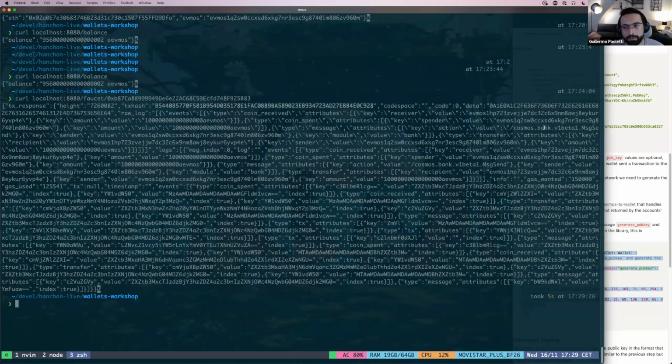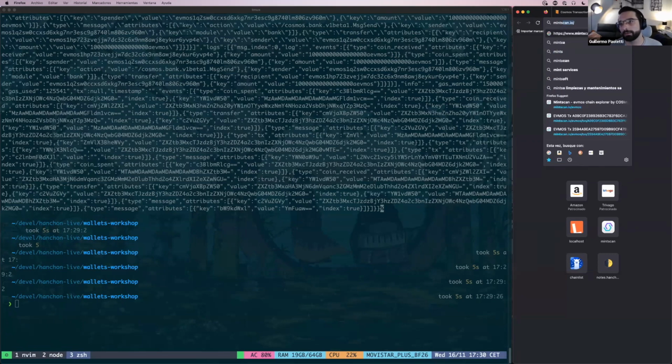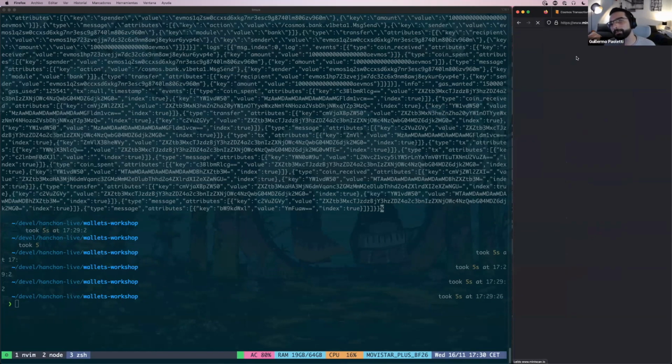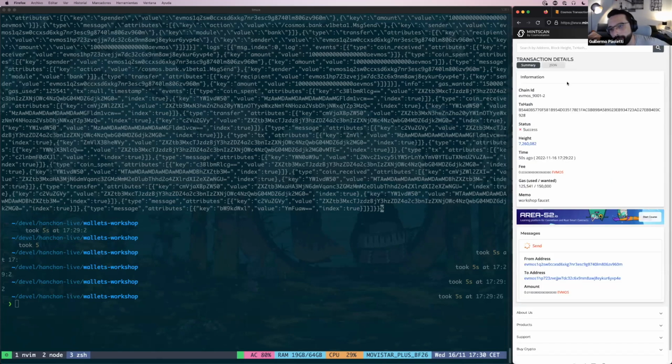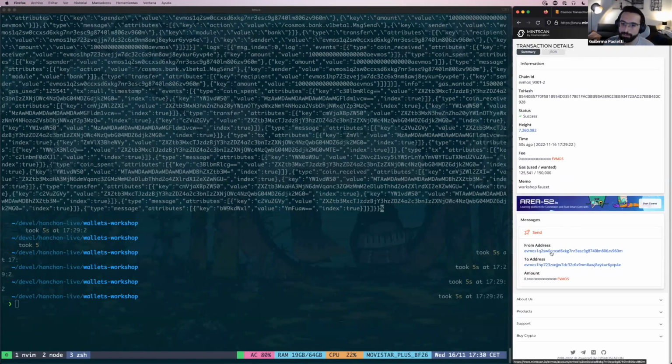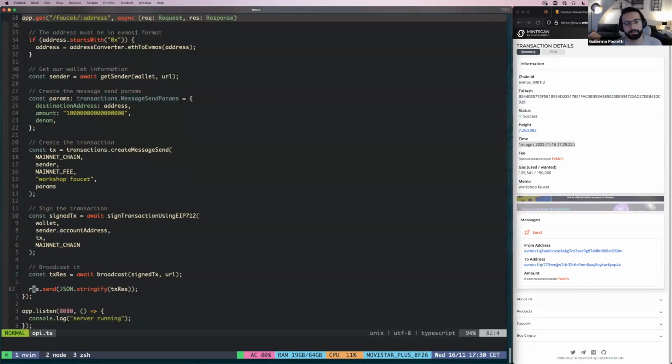So if we copy this transaction hash, we can actually look that it was sent to mainnet. If we go to Mintscan, Evmos, and we look for the transaction hash, we can see that the from address and the to address are our faucet wallet, and the address was converted from the 0x format to the Evmos format. And here we have the memo, workshop faucet, the fee that we paid, and it was sent 1 minute ago. So that's the way that we can create an application that will sign transactions automatically, and we don't need to worry about anything else.